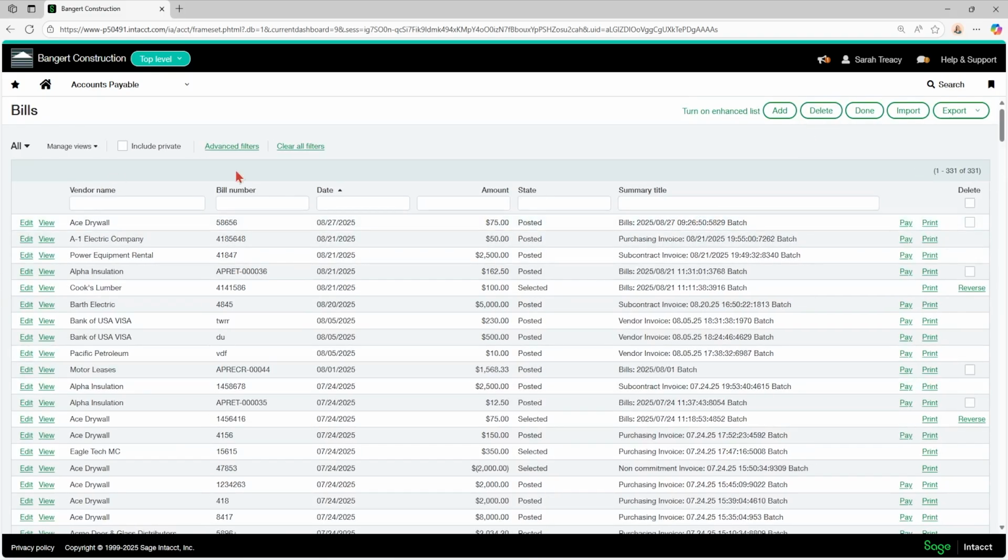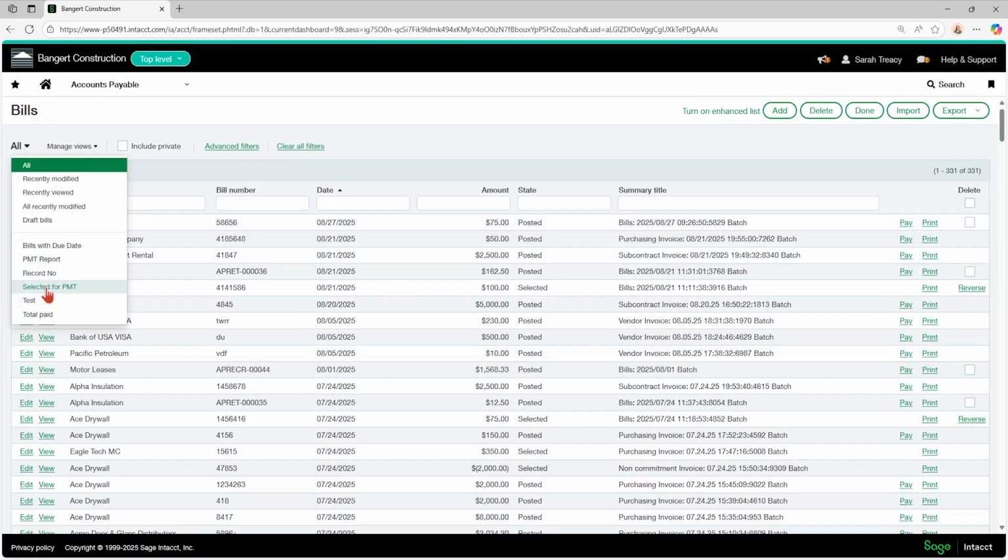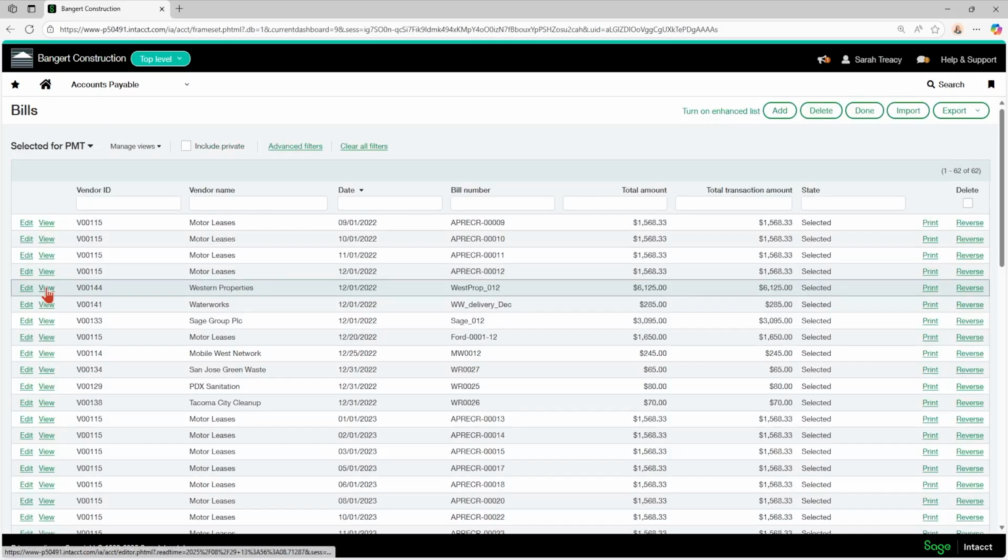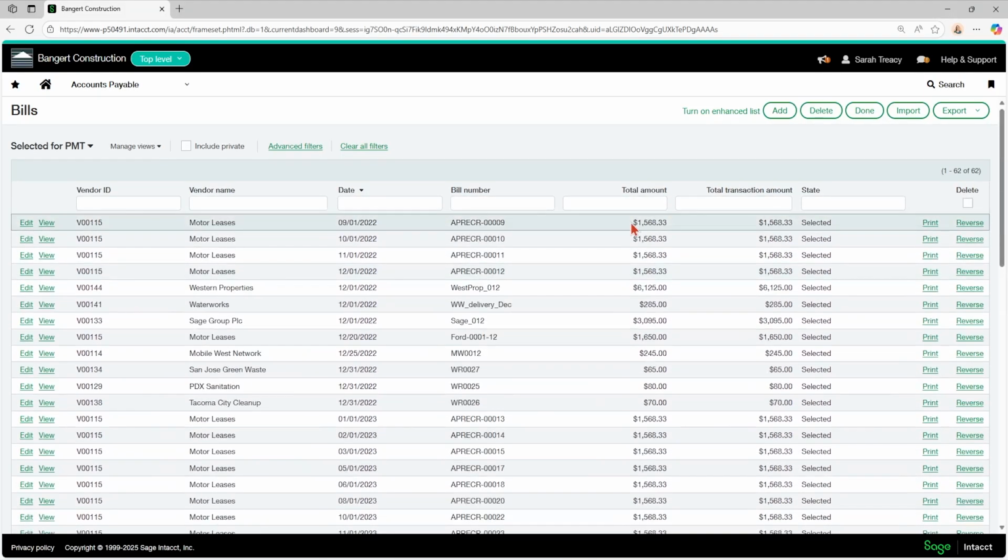So now when I come back in here, it's giving me my original view, but I'm going to hit my drop down and I'm going to choose my selected for payment. And this is going to give me just my bills that have been selected for payment. So you can see my state here is selected, and it's pulling in just those columns that I selected. So once you have a view that you like, it can be exported out. So you can export to CSV, Excel, Word, or PDF. But obviously you can see it here. You can further filter out by vendor or whatever you need to.